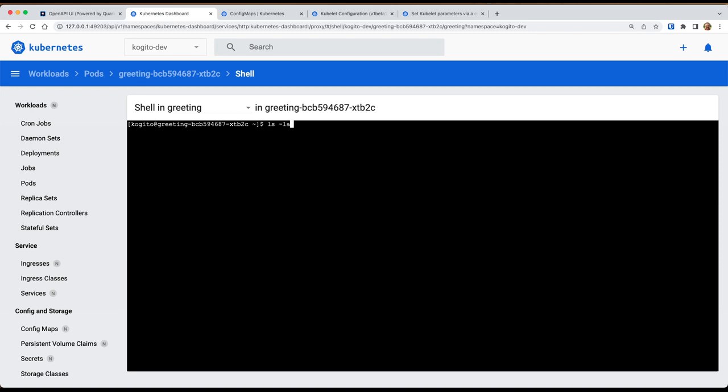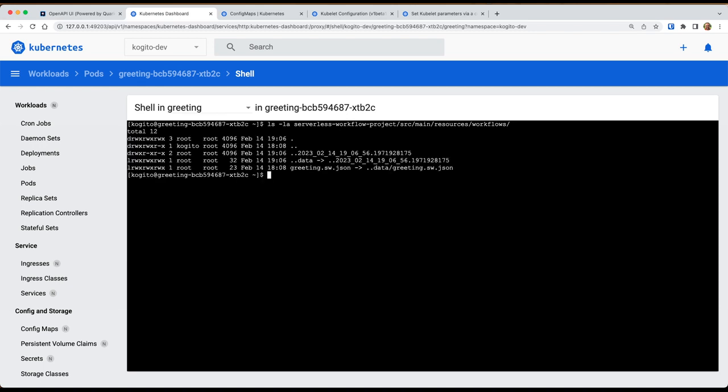My configuration map is mounted into this volume here, like source, main, resources, workflows. All right. So as you can see, my configuration map has one entry, which is this file here that has my workflow definition.